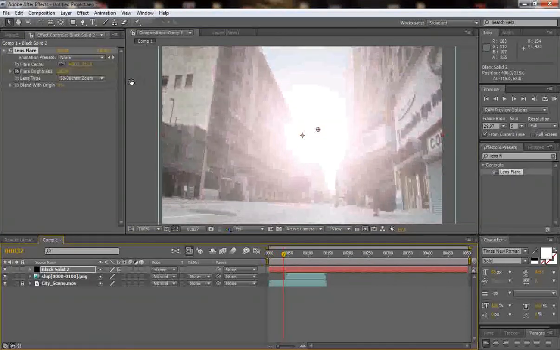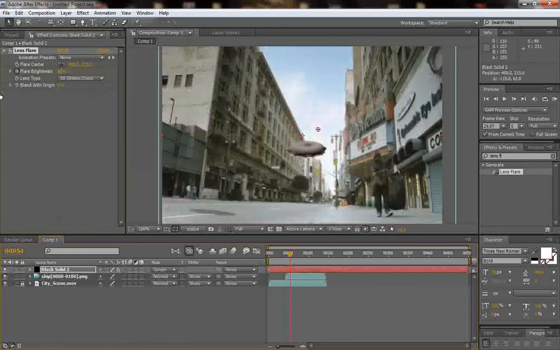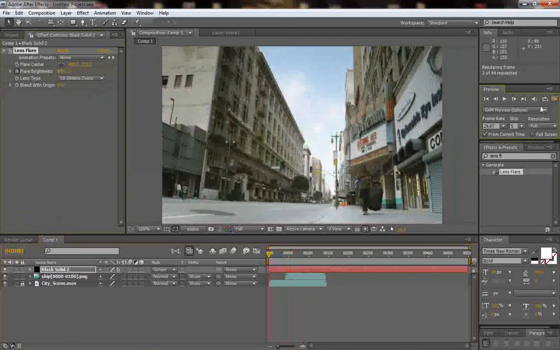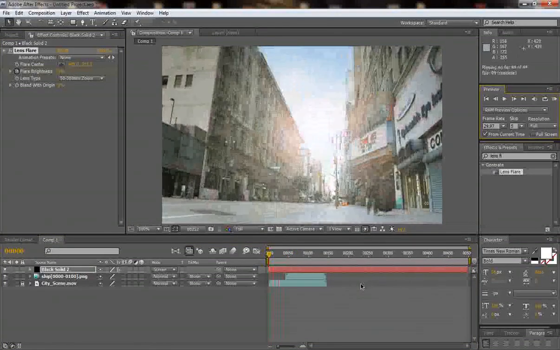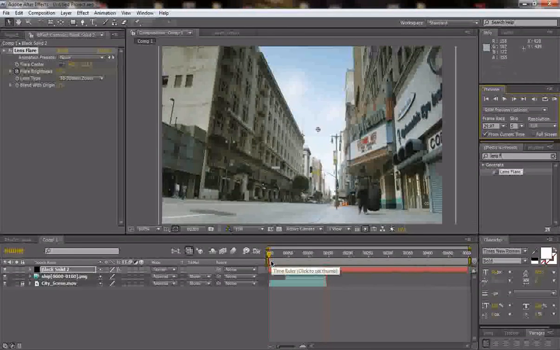And I just kind of want to scale it out again and wait till just before it appears out of nowhere and turn that lens flare back down. That way we get a little light flash and then it just appears out of nowhere. So within just a few minutes you have a nice little animation of a UFO coming down to a city street, so to speak.